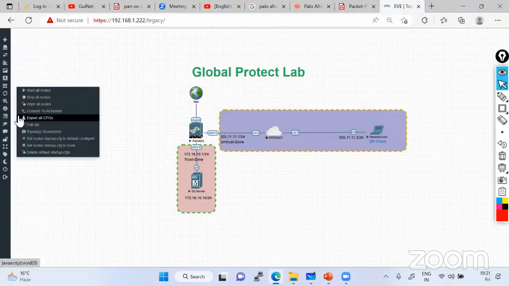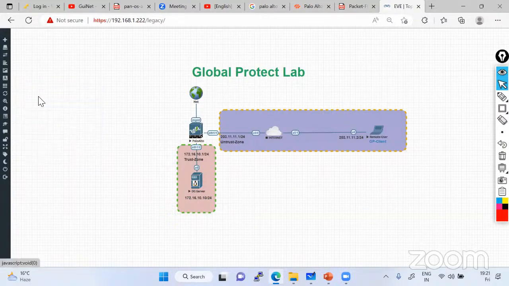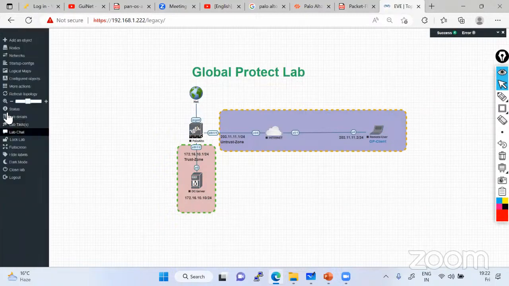Earlier, due to the license, we were not able to cover most of the GlobalProtect topics. But this time I created the lab guide also, covering how GlobalProtect is going to be used and how the remote user client VPN setup works. So no need to worry, site to site VPN and GlobalProtect will both be covered. This is the lab I just prepared.